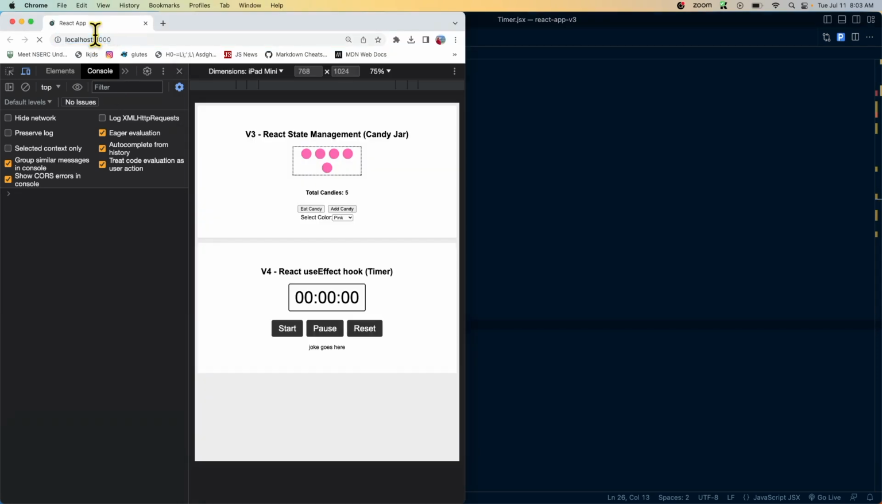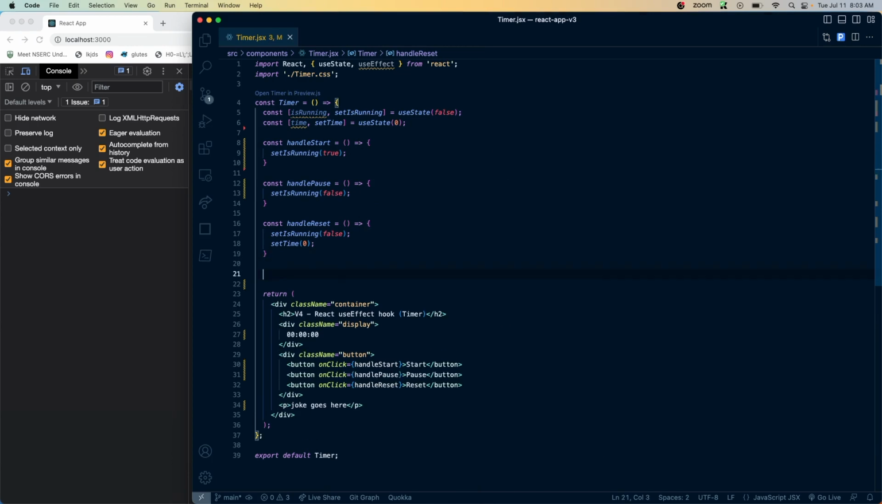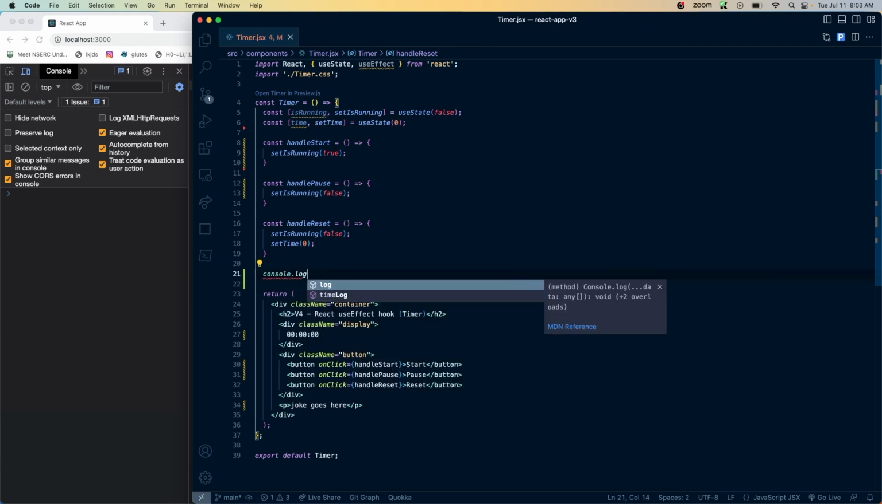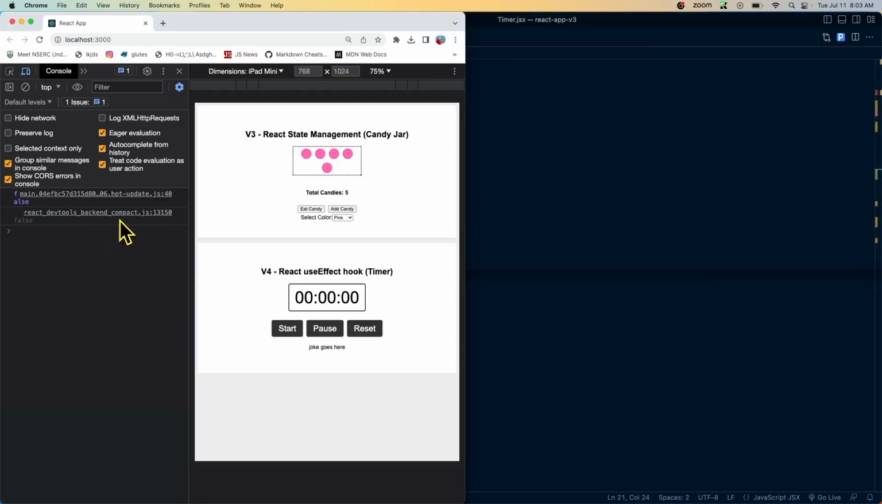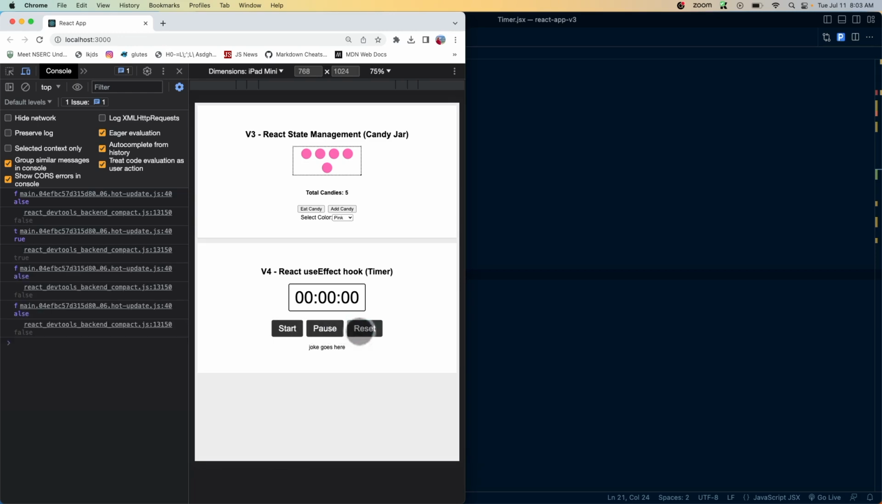There, I'm going to refresh this page. And at the bottom here, I'm going to console.log is running. As you can see, we start at false. If I click start, is running becomes true. Pause, is running becomes false. Reset, is running stays false. Start, is running is true.